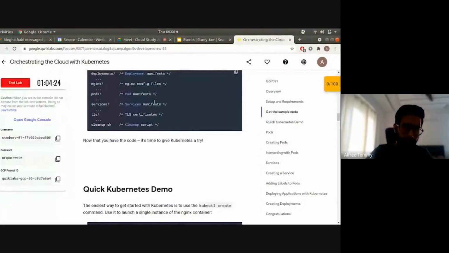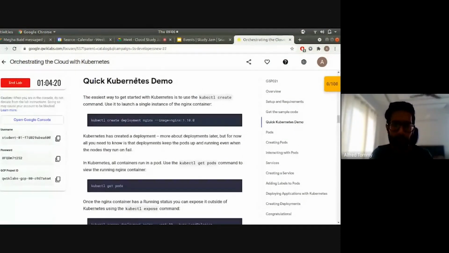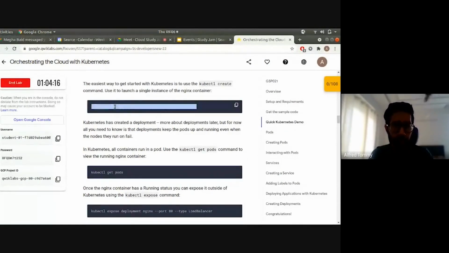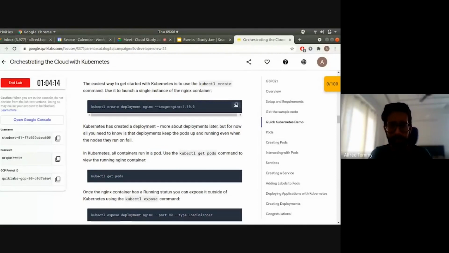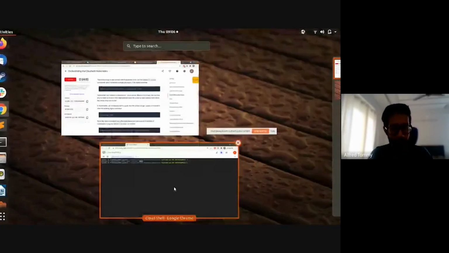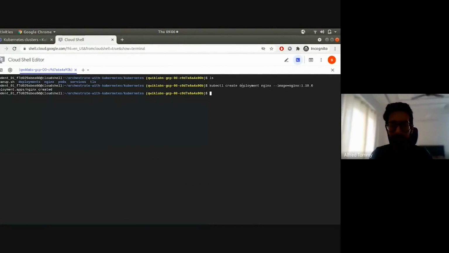So now that we have our source code ready, let's tinker around a bit with Kubernetes itself, right? So let's go through a quick Kubernetes demo. We're going to run this command, kubectl create deployment nginx --image=nginx. What I'm doing here is creating a pod, creating a deployment, and we'll cover what pods, deployments, and services are in a bit. But for now, you can consider that we're creating an Nginx container of sorts, okay?